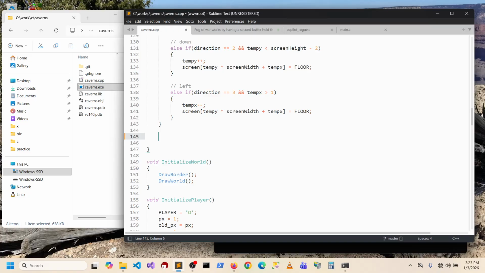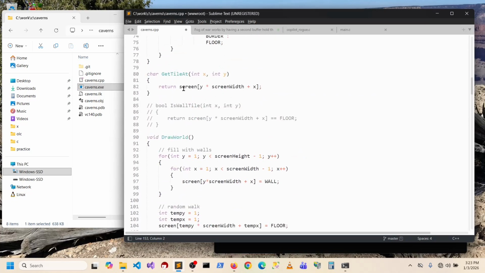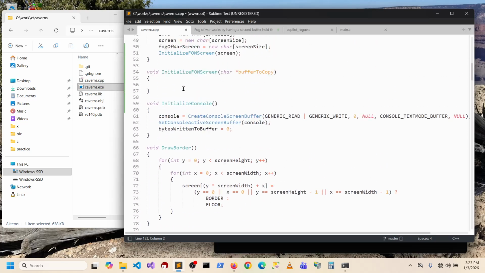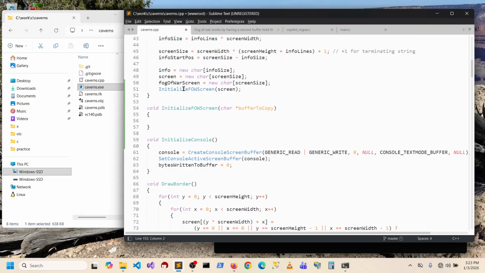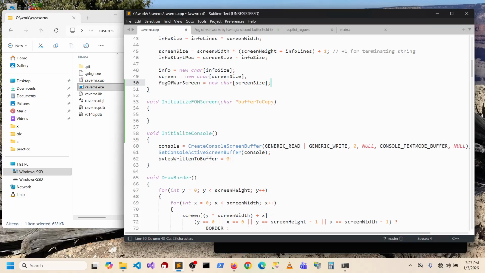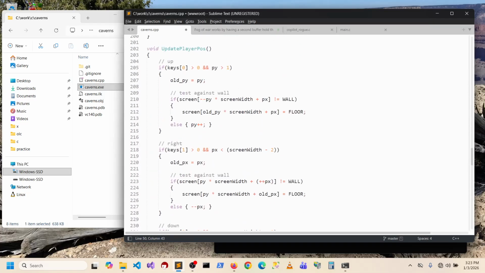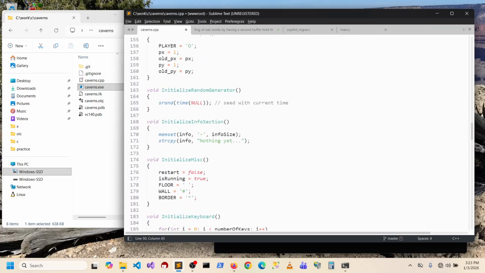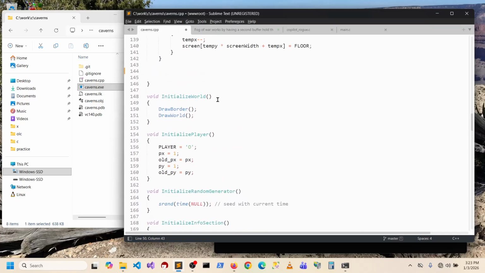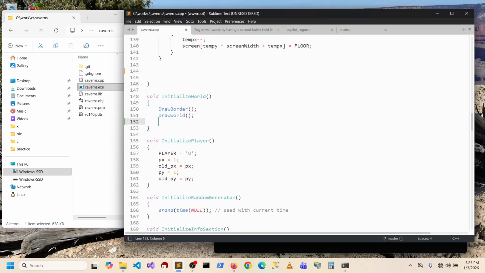We've created the world. Now let's go ahead and make it another function here. So let's take it out of the screen thing. Where was I at anyway? Okay, initialize fog of war screen. So instead of calling it here, we're going to do it down here. Where's it at? Inside the initialize world thing. So we'll call that initialize screen.